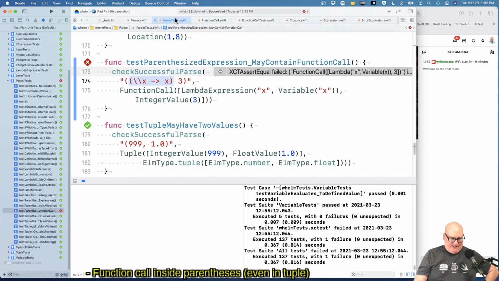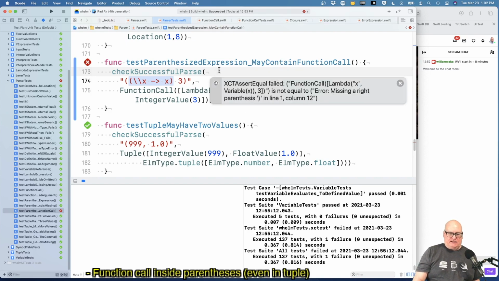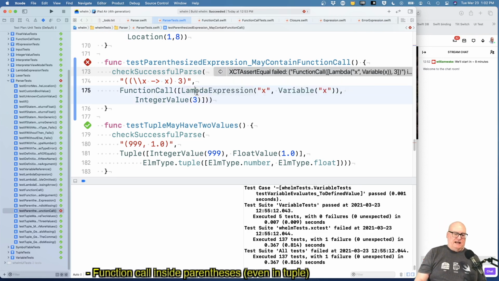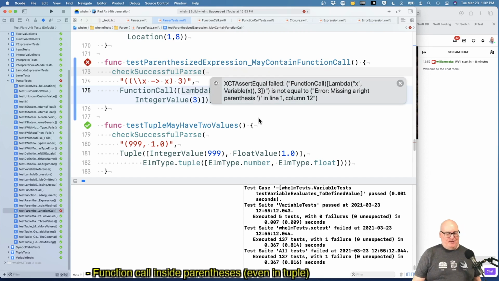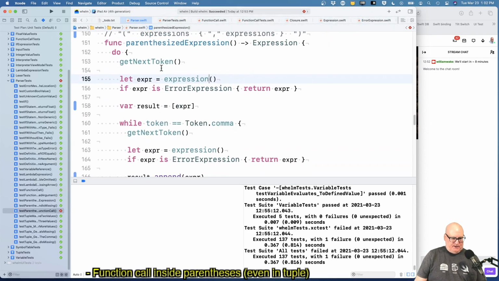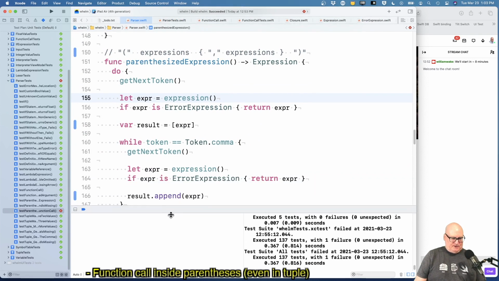So let's find that test that failed. All right, so we expected to get lambda x goes to x with 3 in a list, and instead we got an error: missing right parenthesis. And this lambda may or may not be wrapped as a closure by the time we get it. I'm neutral on that, but clearly it should not be an error missing right parenthesis. Okay, line 1, column 12. So let's find the place in the parser we deal with that. So here's parenthesized expressions. Shrink this a little.